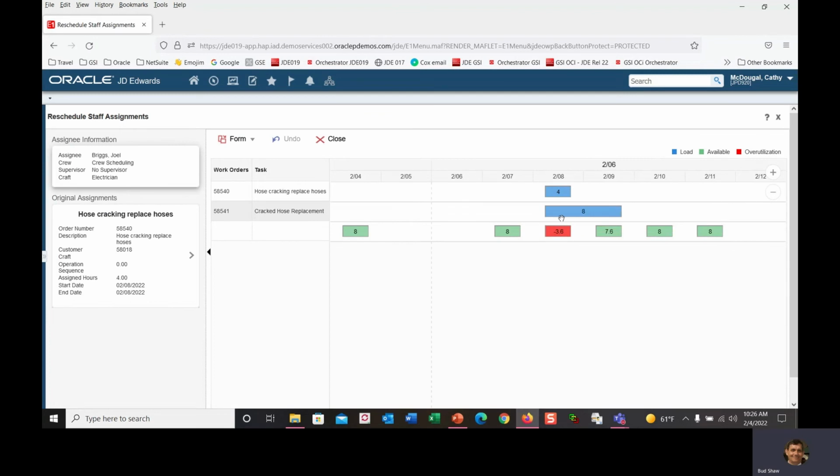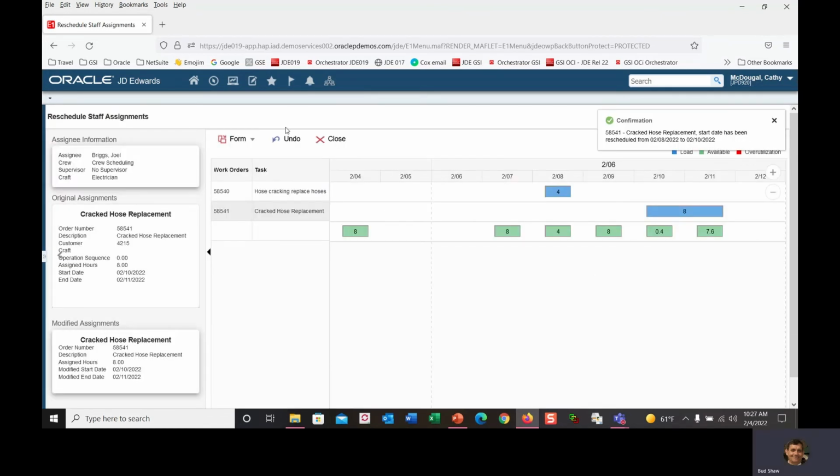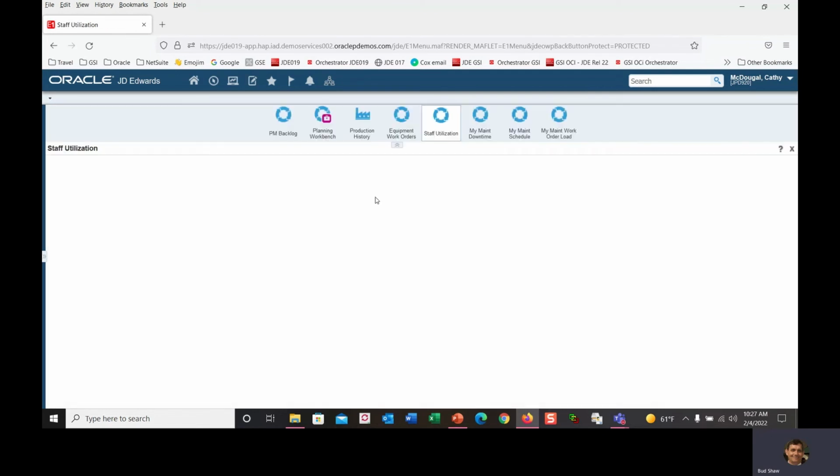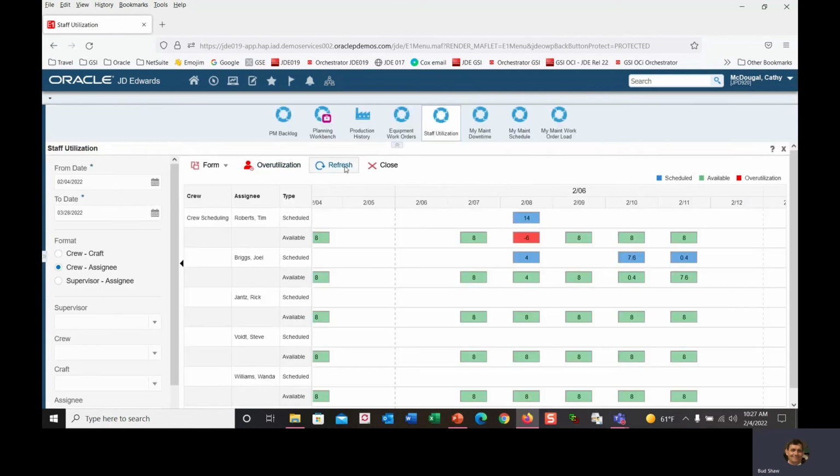And if we go in here, let's take this 8 hour and move it out to the next day so we can get this completed. And then go ahead and close that, and we've adjusted the utilizations where he's not in jeopardy anymore. So that's kind of the flow here.